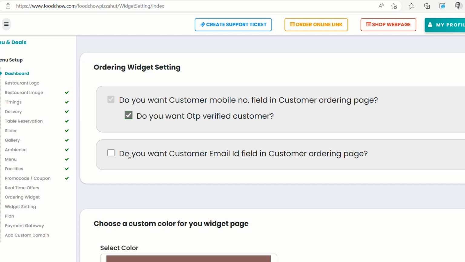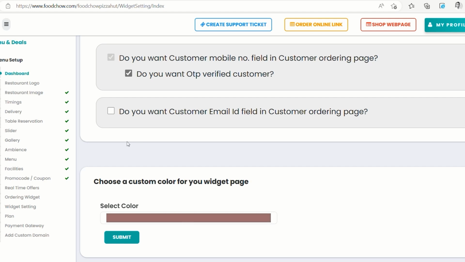Then there is an option if you want the customer email field to be displayed during the checkout page. That means if you want the email address or not. If you want the checkout process to be very quick, you can just avoid this field. Let's go down. Now over here you can put colors which you want according to your branding and your website design. You simply click on the color, select the shade, you can enter your code or select by eyedropper tool. Click on submit.